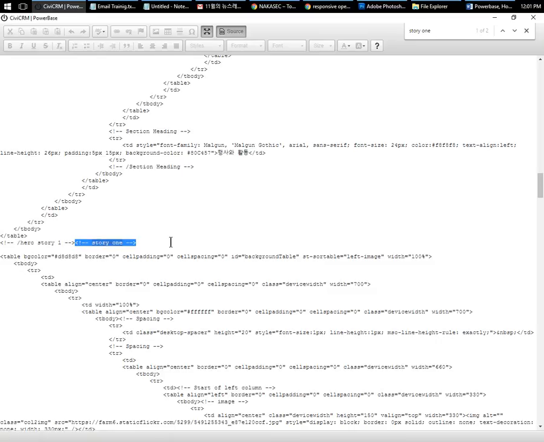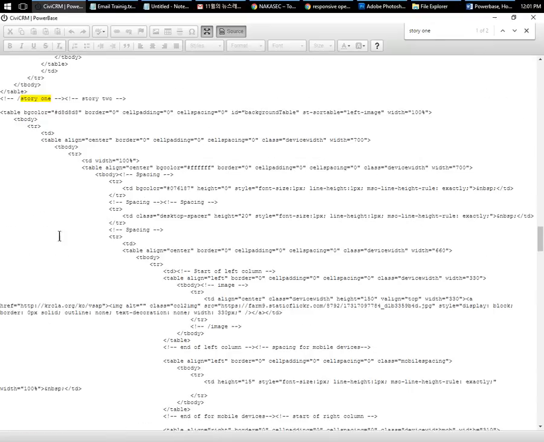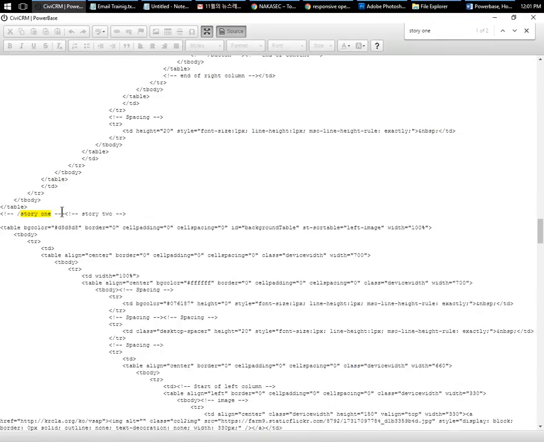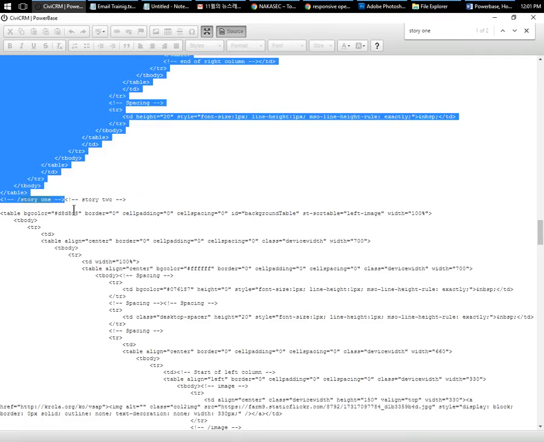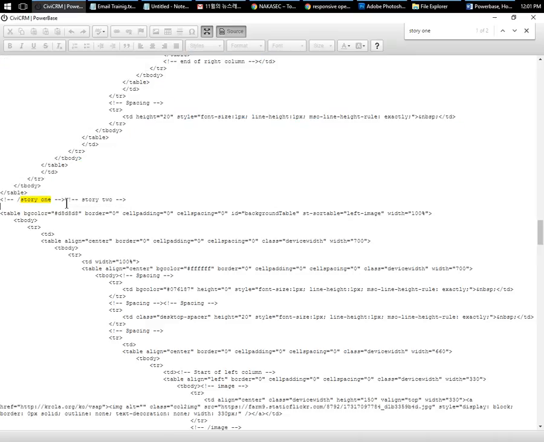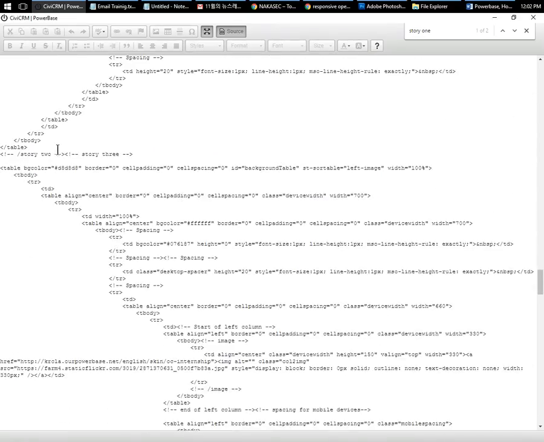This is how you comment out descriptions of what's in the code, and it goes from here all the way to the end where it again says story 1. So from here all the way down here is the rows that comprise the first row, and then there's story 2 down here, right? Story 2.